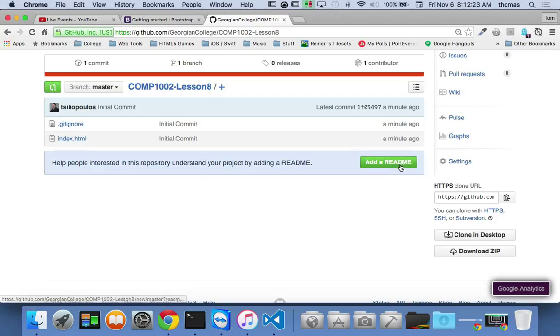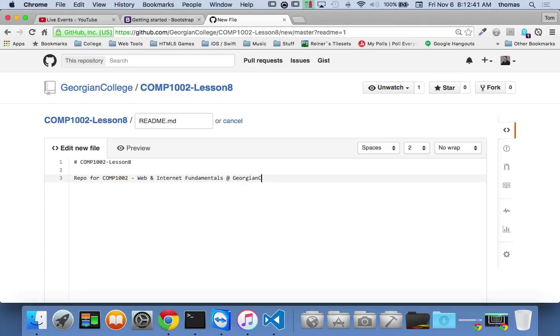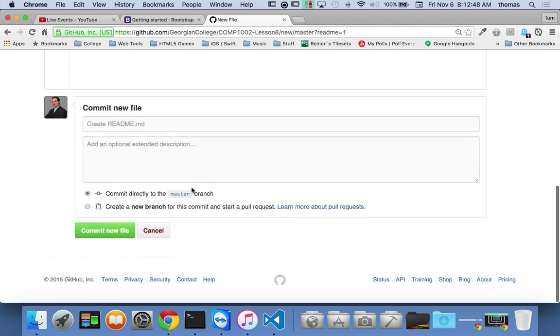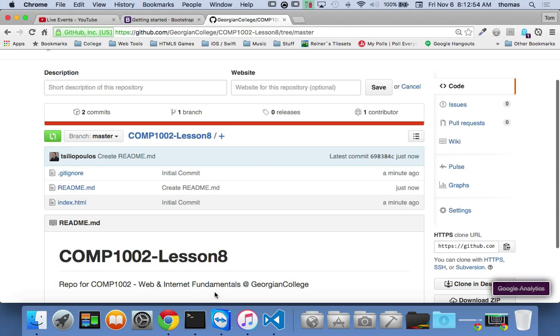Let's do a pull. So I'm going to add a README file. And when I add my README file, I'm going to say repo for COMP1002 web and internet fundamentals at Georgian College, right? If I can spell it properly. There we go. And I'll go down here and click commit new file. And when I do that, I have an extra commit up here, an extra snapshot, which I don't have locally. And I'm going to pull that back down.